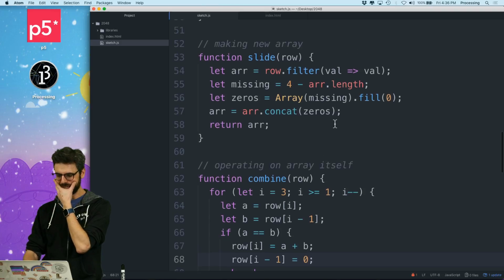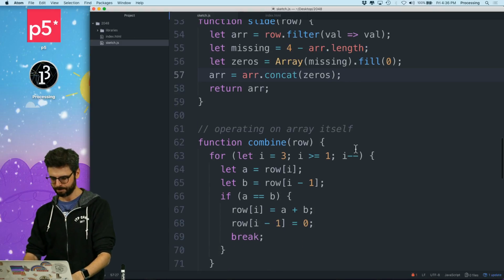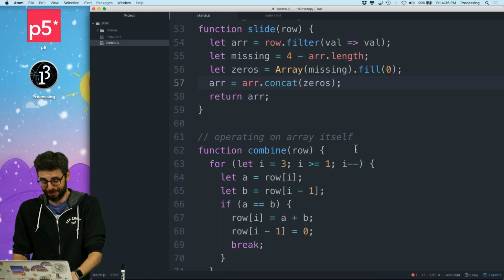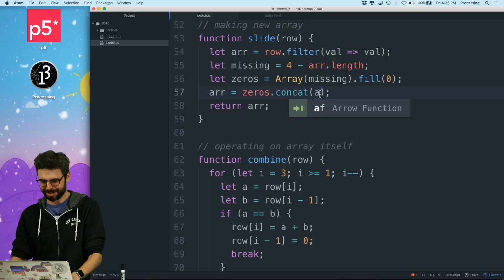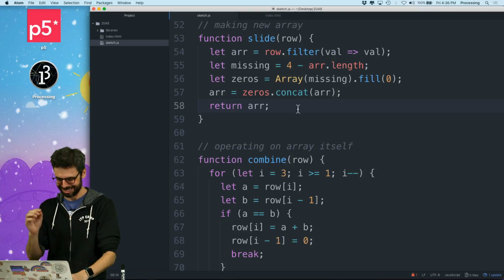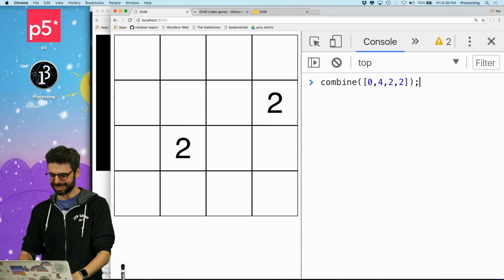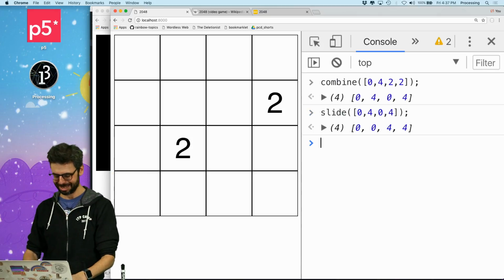So maybe what I should do is just slide the other way around, which would be, let me think about this. I could just reverse it, right? But that's probably a bad idea. What I should just do is, no, I can just say zeros concat array, right? I could just put the zeros on the other side. Yeah, that should do it, right? So now, if I say combine 0, 4, 2, 2, 0, 4, 0, 4, then slide 0, 0, 4, 4. Okay, this seems right now.